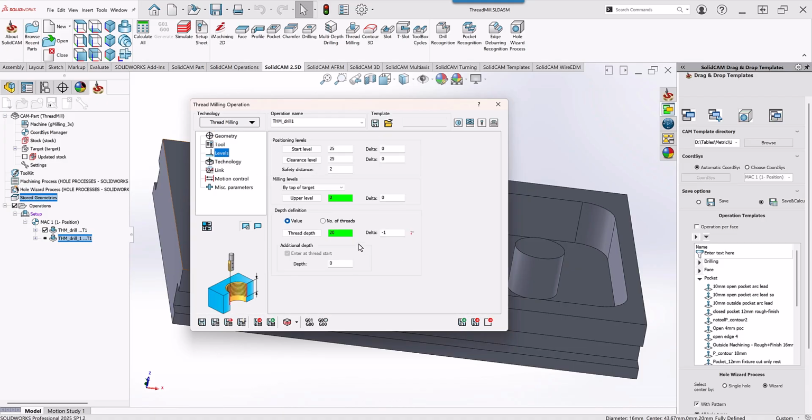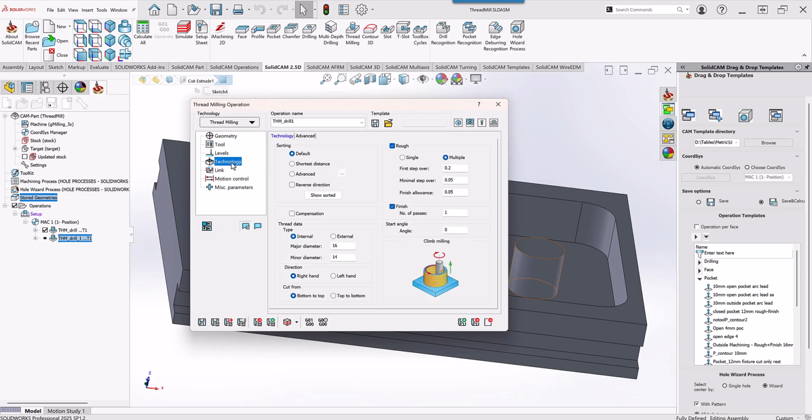And my levels, this time my level is going to be going down to this surface over here with a 1 millimeter delta in the plus direction. My technology, this time I want to work external. So I'll click on external, and if I keep it from bottom to top, it's going to work conventional. I want to work though from top to bottom, put it at climb milling.